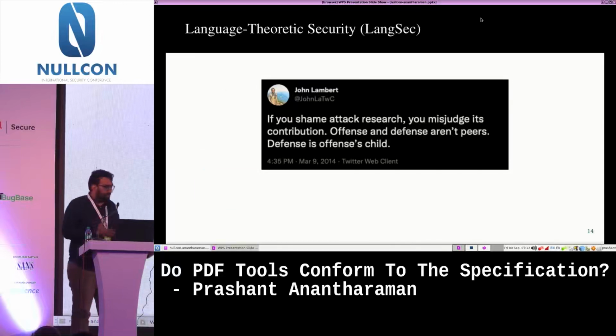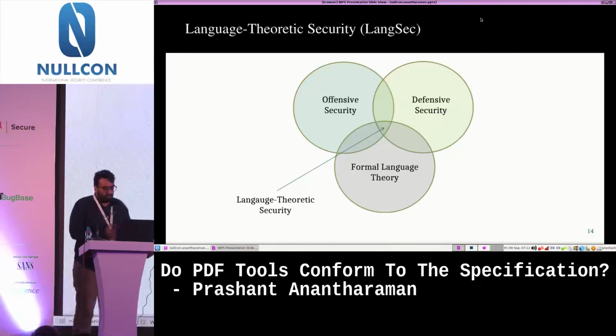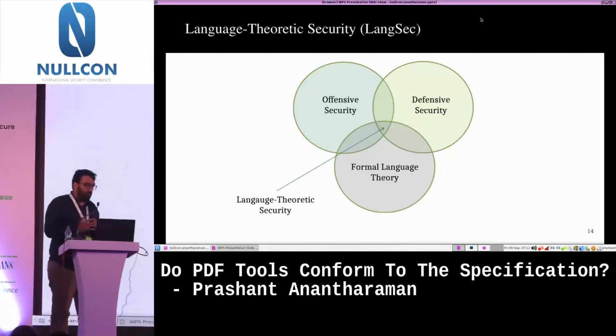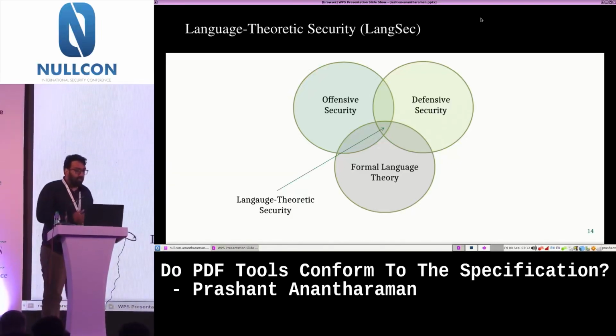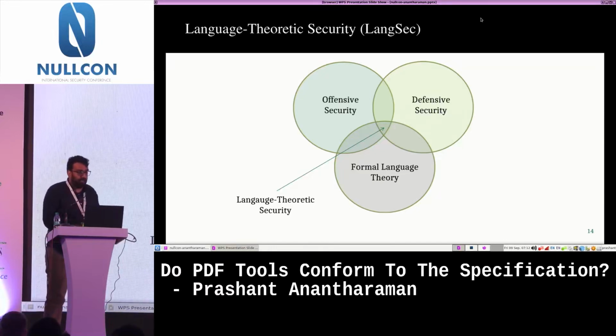So what really is language theoretic security, and why am I talking so much about it? The motivation behind it is that offensive research and defensive research go hand in hand, and defense is offense's child. And so language theoretic security takes inspiration from both defensive and offensive security, as well as formal language theory. The result that I just showed you, where you cannot really show equivalence of two parsers, is something that's really important when you're writing your own parser. And hence, parser toolkits also need to have knowledge of these issues.